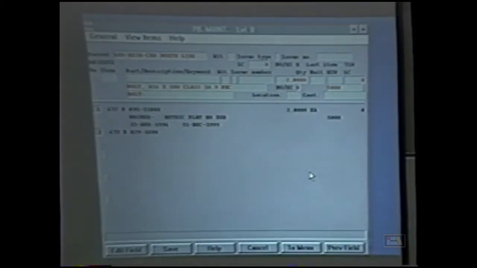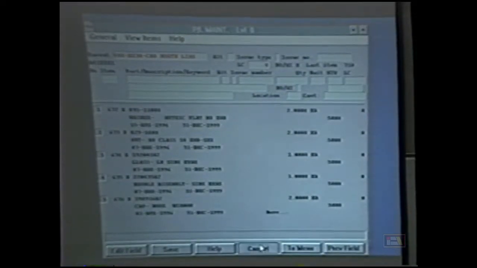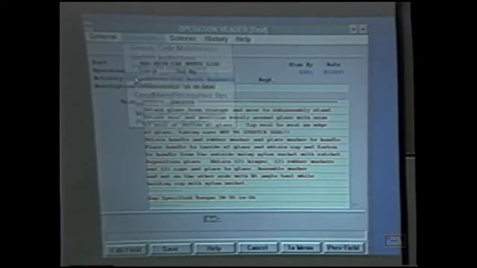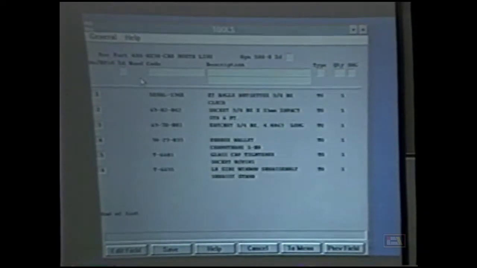So that's parts. Likewise, there's a list of tools and there's a tooling database within SuperCapes. So where do I get my information? How do you know that I only need 2 of the washers there? That's going to be determined by the process planner.